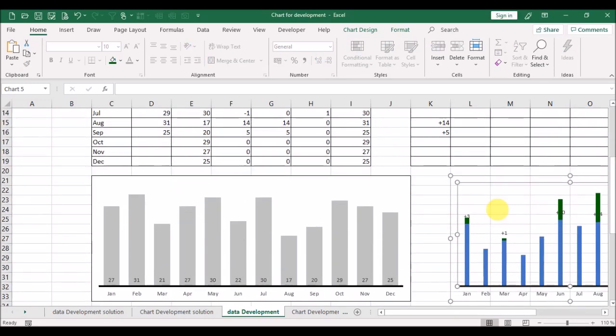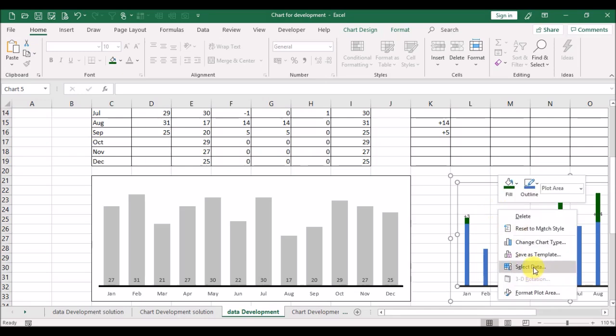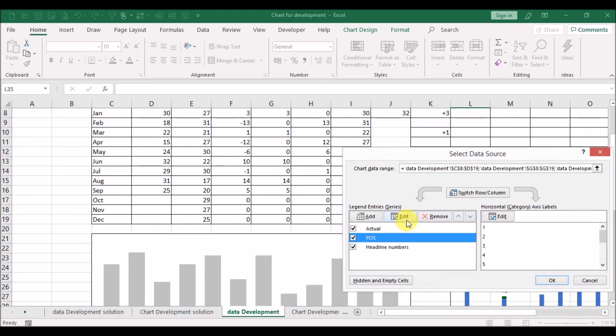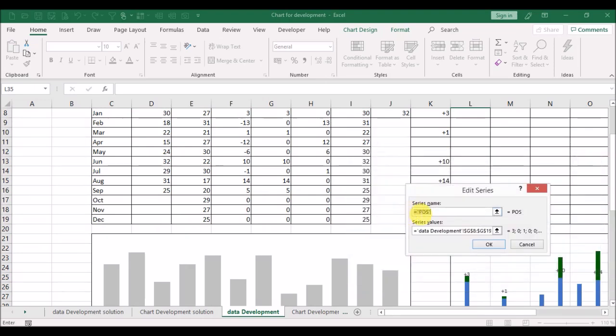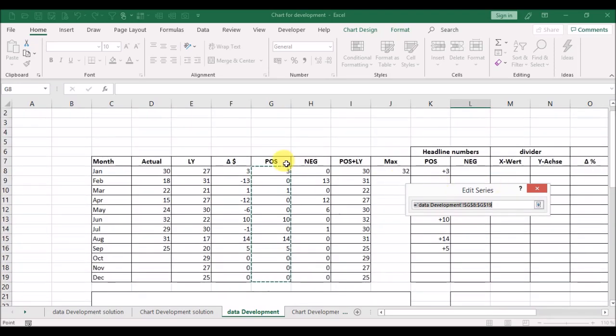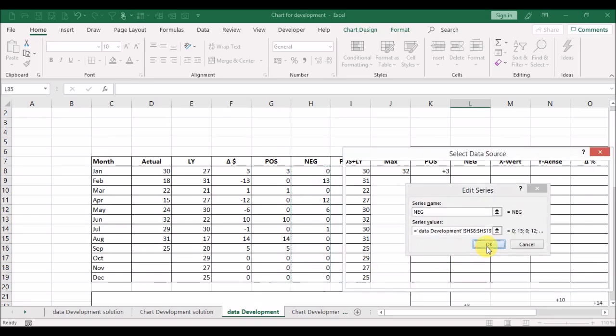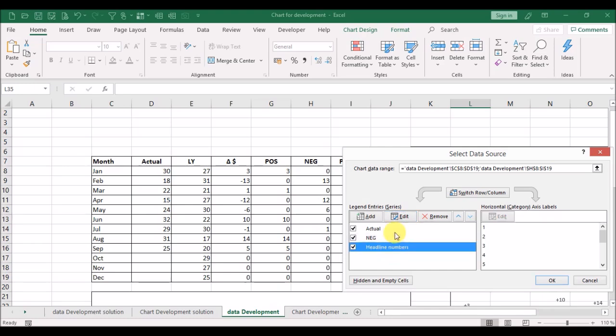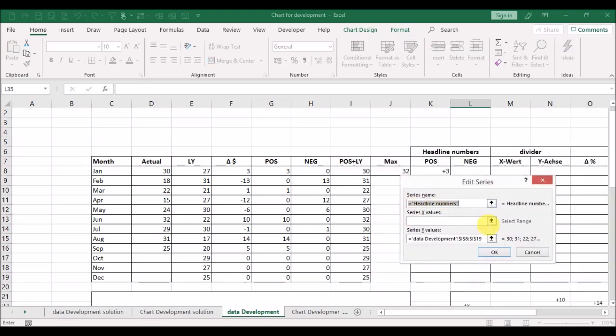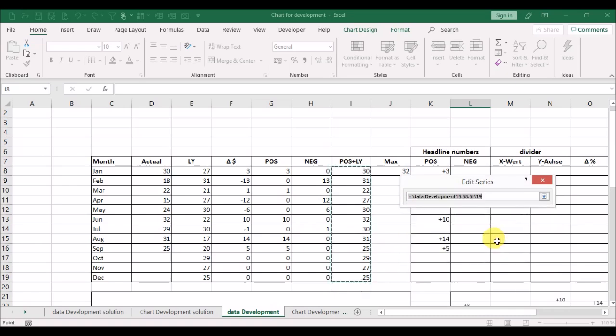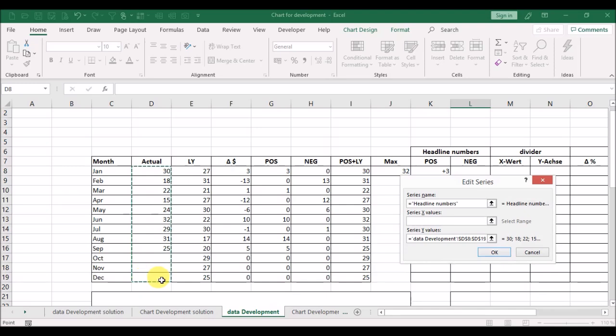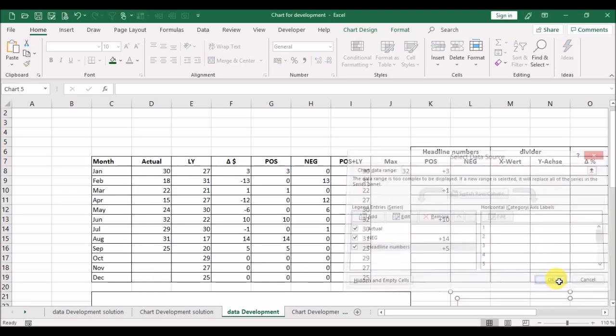That's the first step. Then mark the chart, right mouse key, select data, mark positive, edit, we write neg for negative, and we mark the cells from H8 until H19. Okay, and we mark the headline numbers, edit, and the values are the same like the actual values from cell D8 until cell D19. Okay, and okay.